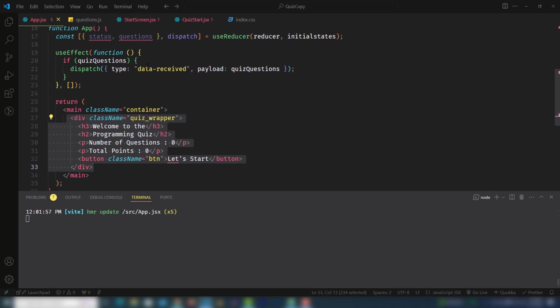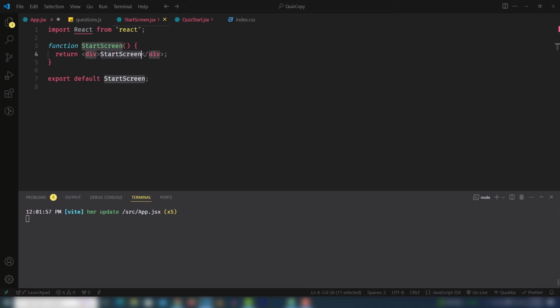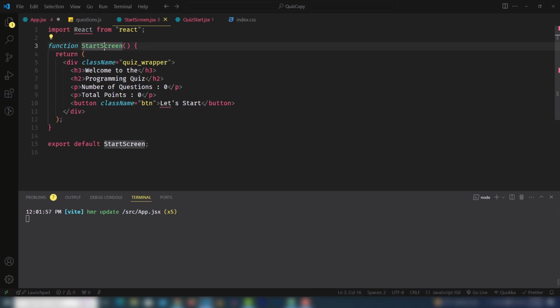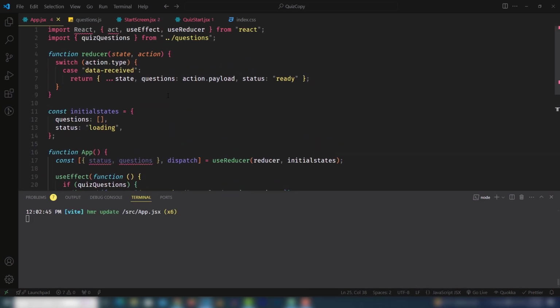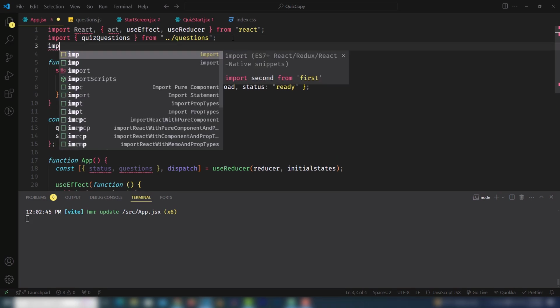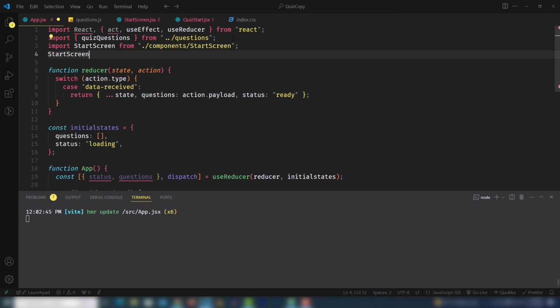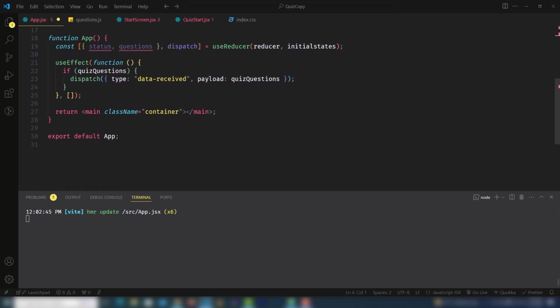Just a minute, I need to move on this one page. Cut that, and I'm gonna paste on this one screen. So this is a start screen component, so I need to import that, and in a minute I need to use start screen, and I need to use if statement inside this one page when the action type is ready. So I'm gonna use status equal to ready, then display my component is start screen like this way.